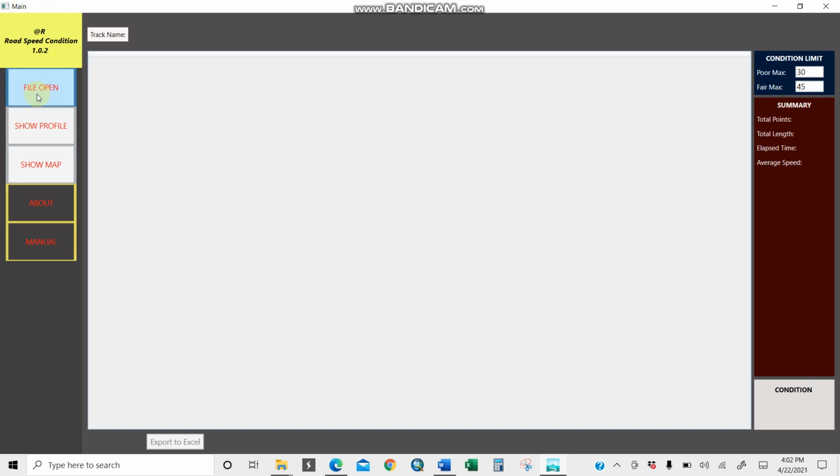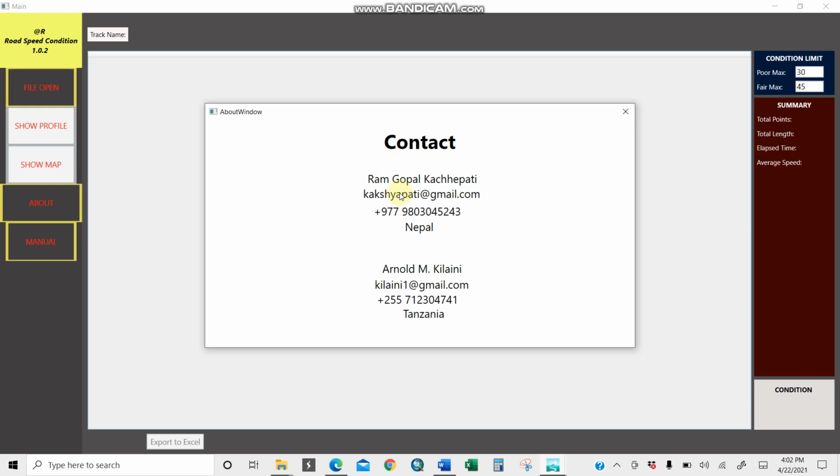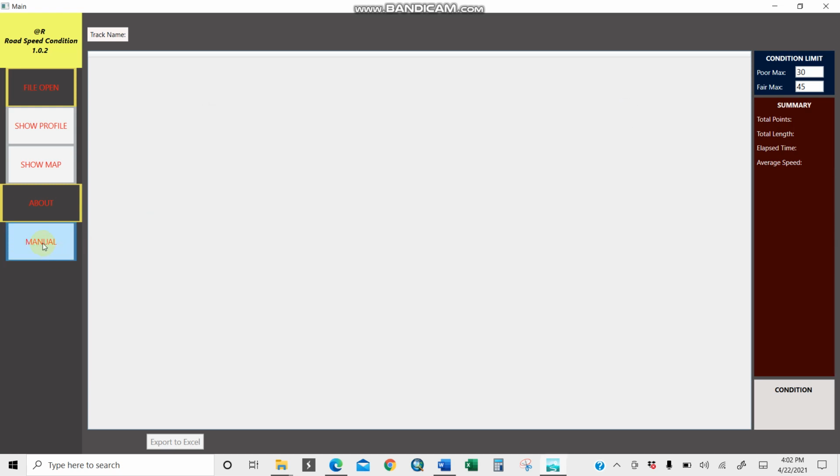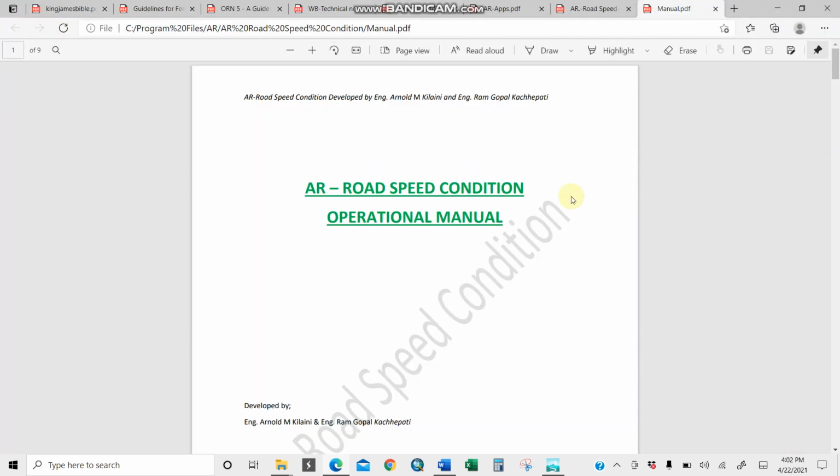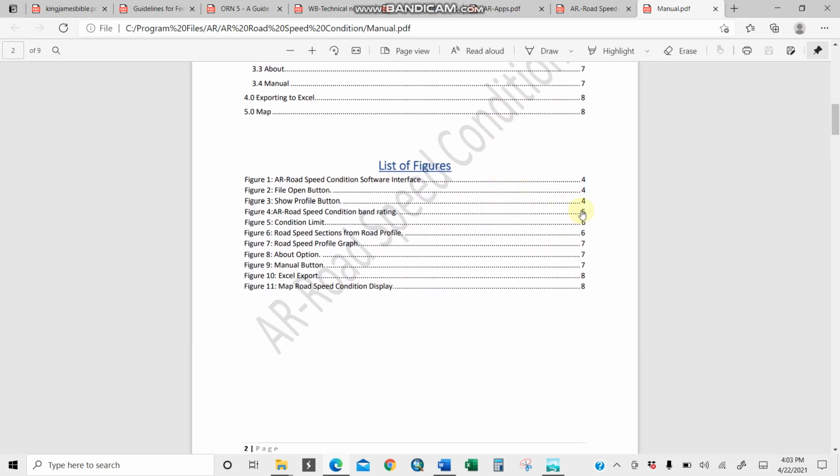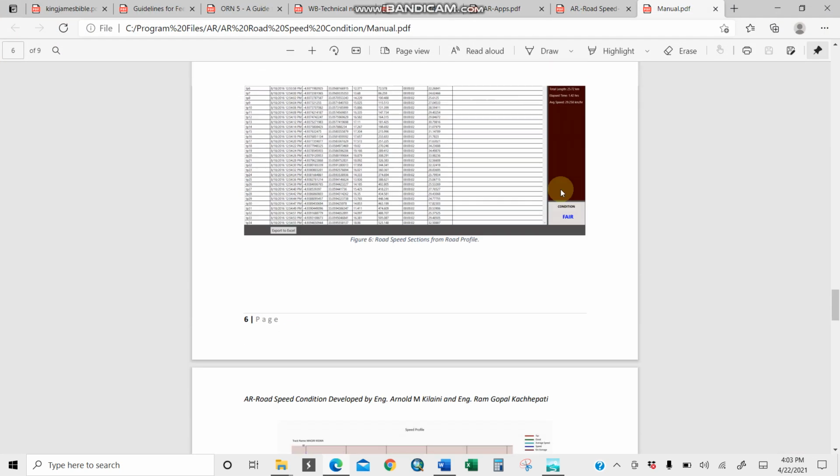File open is where you open the file. Show profile is where you show your profile. Show map is where you show the visual map of your road section. About is the developer's contacts. And then the manual, the operation manual. Upon clicking, it will direct you to the manual, so you can always get all the particular details I'm talking about in this video.